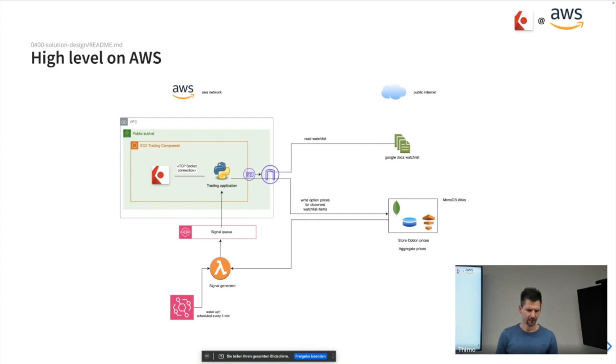The signal generator is not running all the time. It just runs every 5 minutes because that's really enough for me. Normally, I'm placing one trade per day or so. So every 5 minutes is good enough. There's some kind of trigger I will show you later. I'm using EventBridge for that.